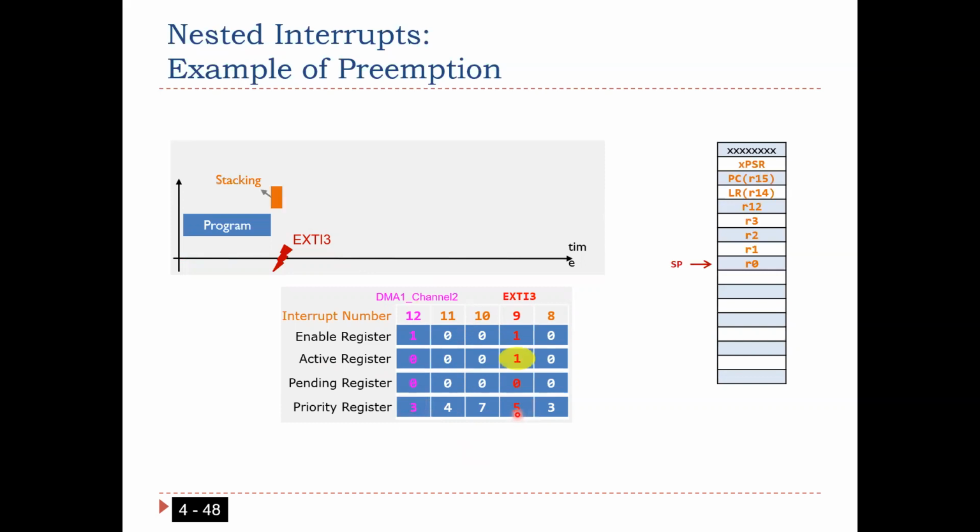Anyway, this one came first. External 3 came first, as you see here. Then we are going to push, as I just explained, and go execute the subroutine. While we are executing the subroutine, this one came. This one is more important. So what's going to happen? I'm going to leave this one active, and then go to this one.